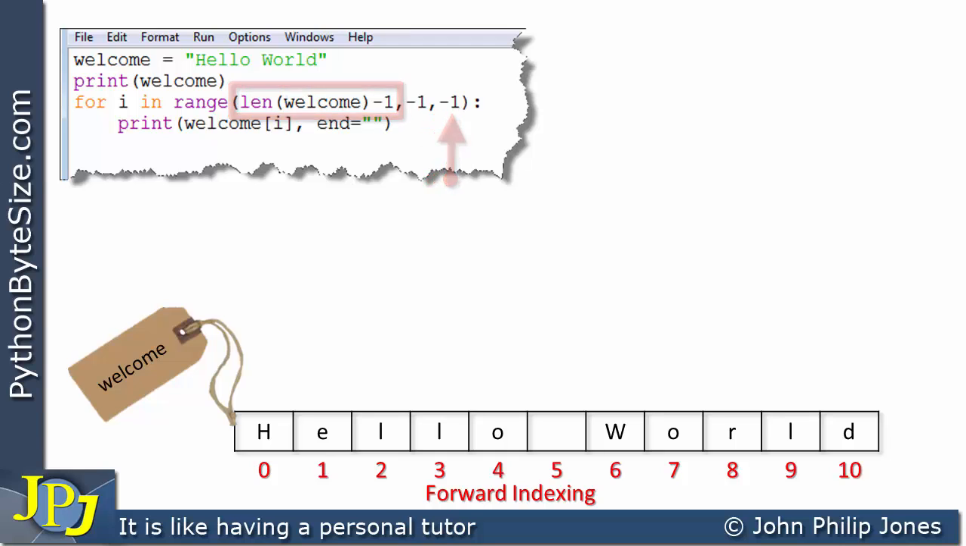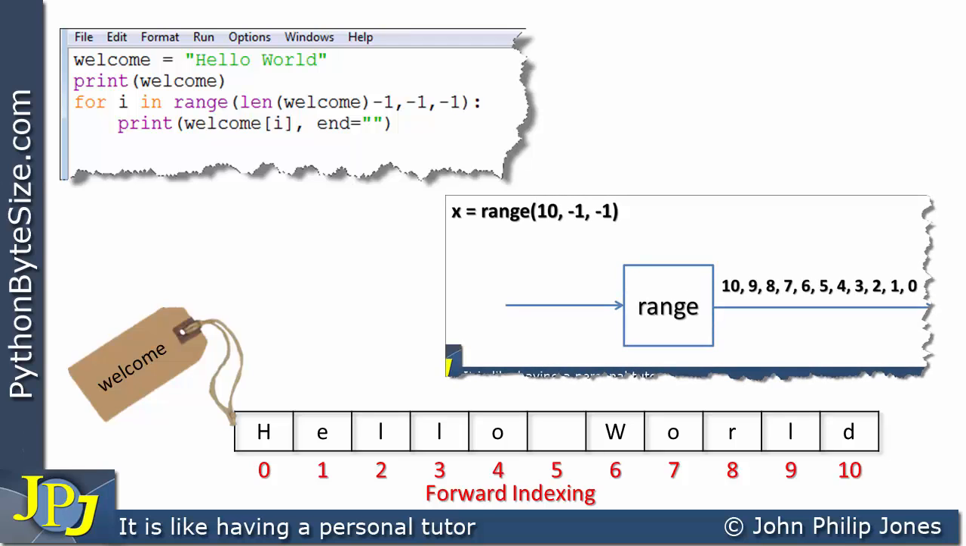Now, we've seen this a moment ago. We saw it when we had this, when we had 10, -1 and -1 going into the range function, and this is what we got out. We got 10, 9, 8, 7, 6, 5, all the way down to the 0. So we know here that that's what we're going to have.